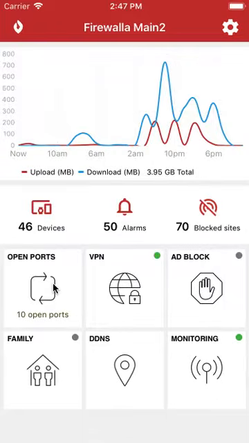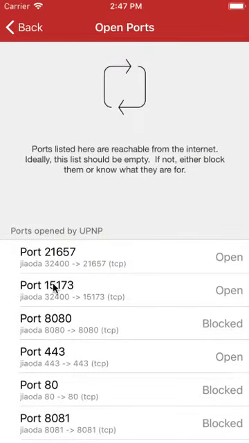Let's look at open ports. Before we talk about open ports, let's talk about something about UPnP. UPnP is a special protocol to punch a hole in your router. By punching a hole, it means, for example, you're doing a FaceTime call with your friend somewhere else.